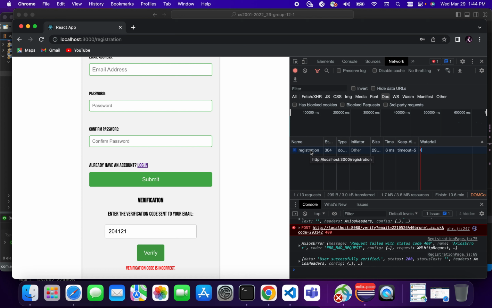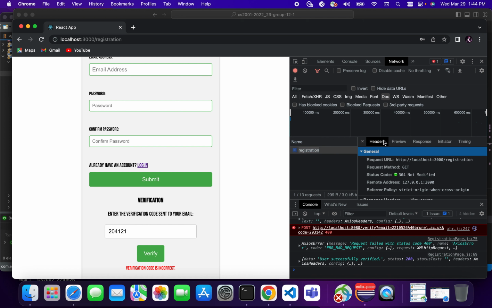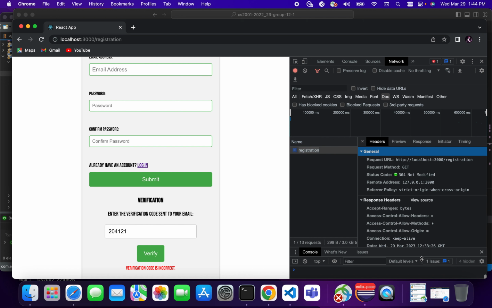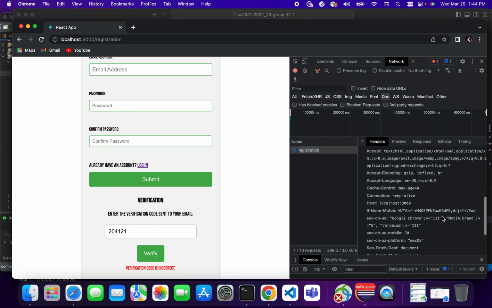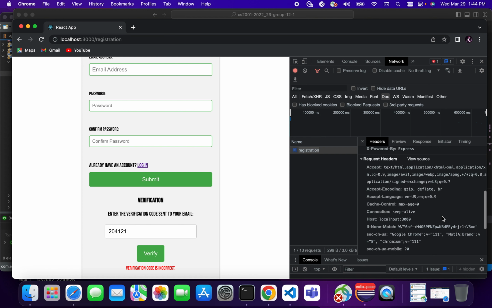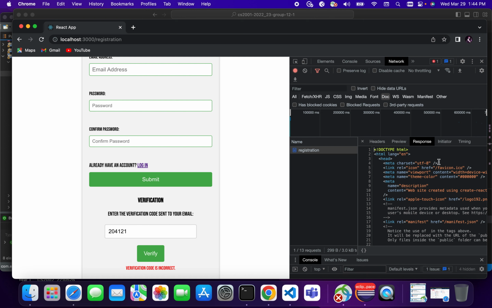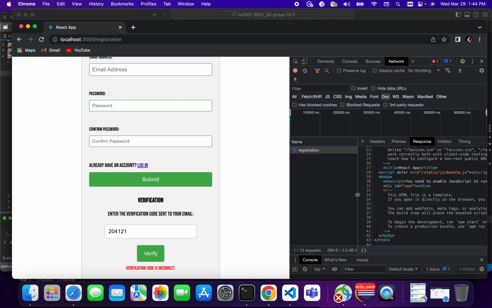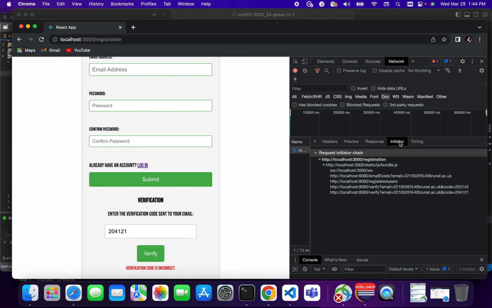And if I go to the network tab, you can see on the headers, this is the header for this functionality for my registration page. Everything is working perfectly. I go to the response. In the response section, everything is working perfectly too. I go to the initiator. So this is the initiator, and what we have done, everything is registered there. And this is the timing section.